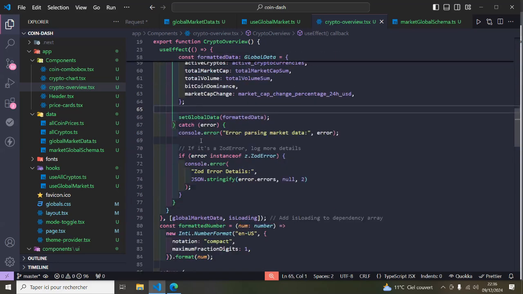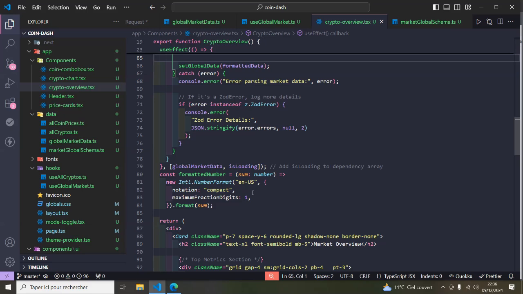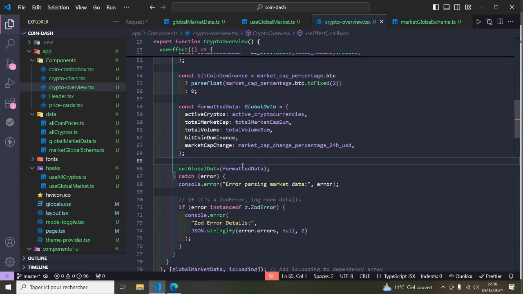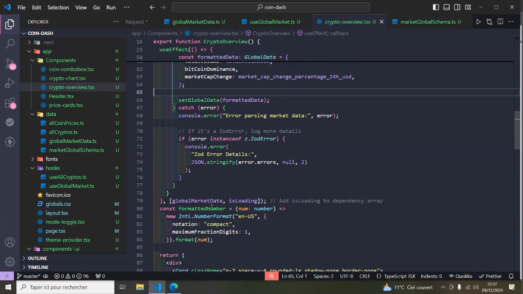And here we are inside the catch error block. So we are going to return the error, and we're gonna use the Zod instance for this. This is where the Zod library comes handy, especially because we are working with TypeScript, to make sure that our application is type safe, especially when working with APIs. So the dependency array needs to be here. So we need to track these two variables.